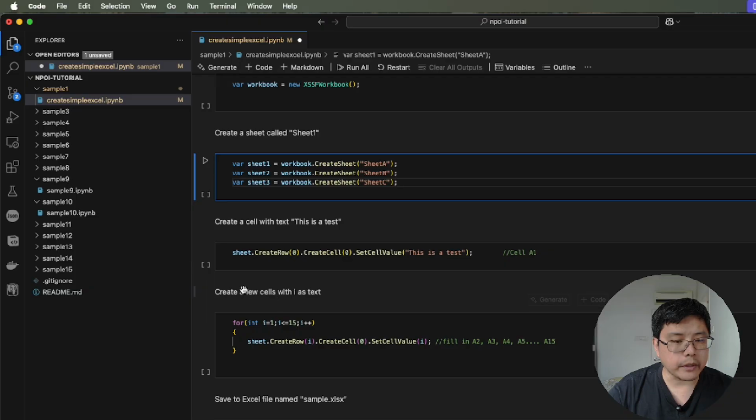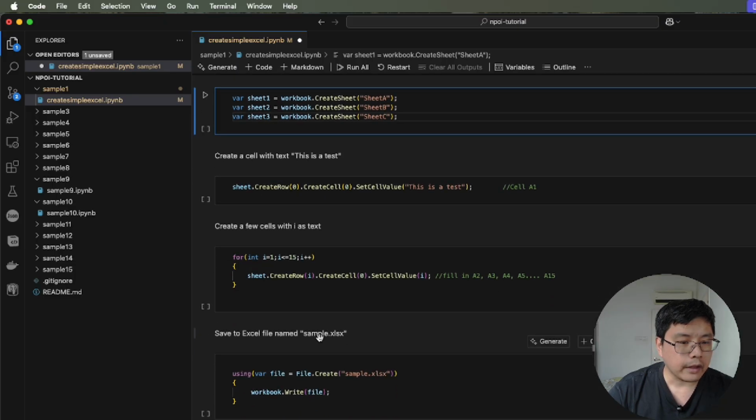And after that, we will create a few cells with a loop. This loop will start from 1 to 15, and we will only change the row instead of changing the column. So the column will all be 0. That means we'll fill in A2, A3, A4, A5 to A15.